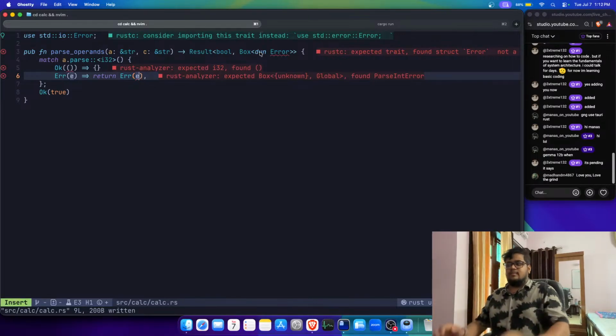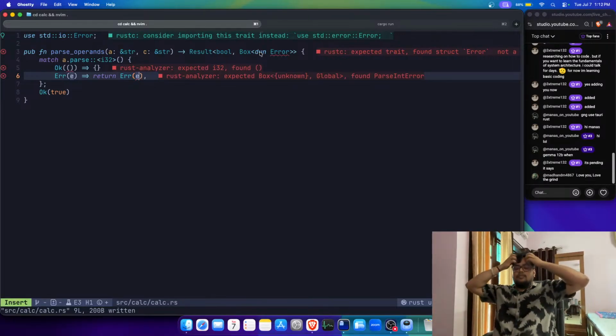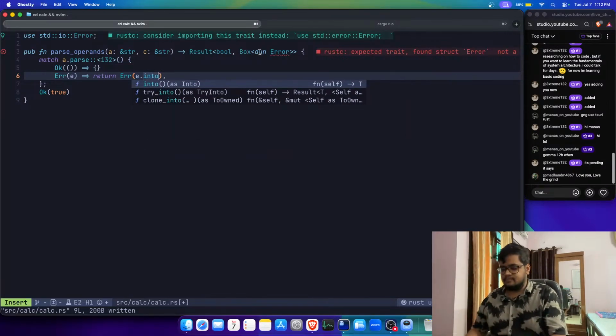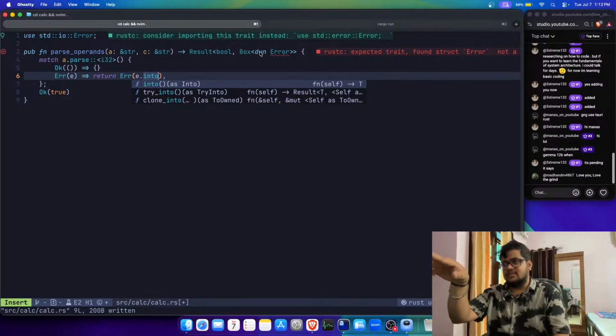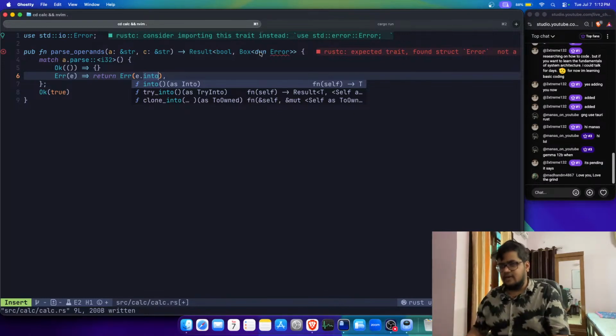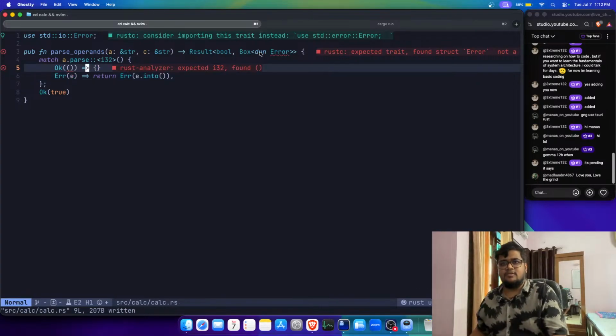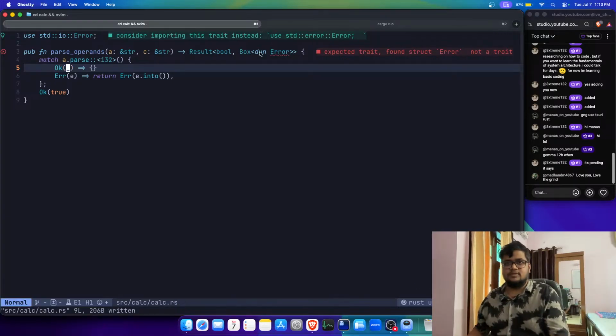So there are idiomatic things that Rust provides. If I do an into over here, you see the function signature, whatever it takes, it converts into the generic thing, right? So if I do an into over here, I suppose the error will be gone. Yes, the error will be gone. Expected i32, found this thing, right? I don't want to do anything right here, so I'll just simply do this.